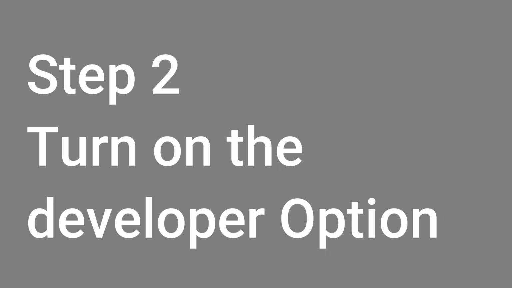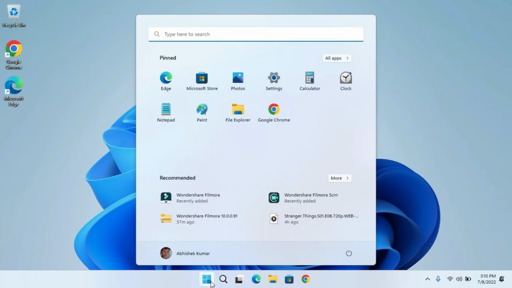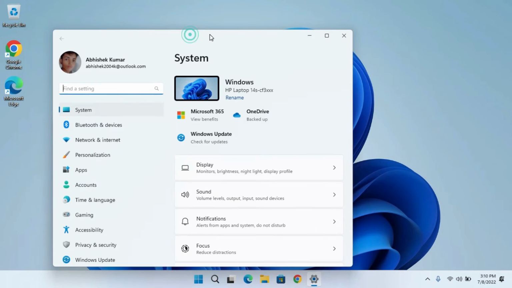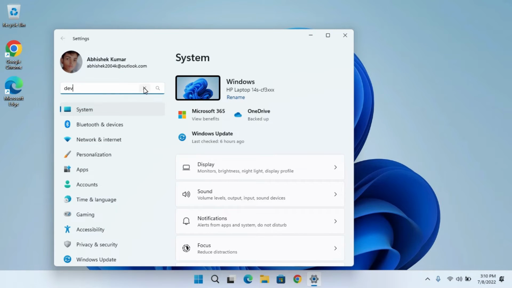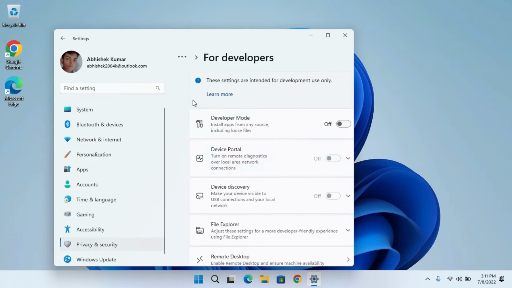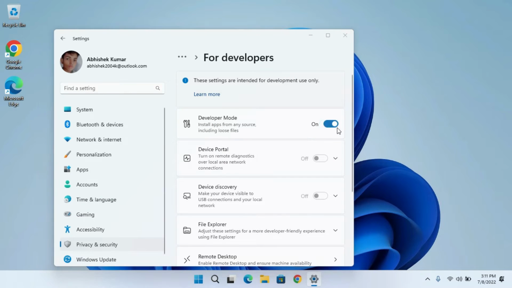Step 2. Turn on the Developers option. Click the Start button, search for Settings, and hit Enter. In Settings, search for Developers Settings, and hit Enter. Here you will find the Developers option, turn it on.